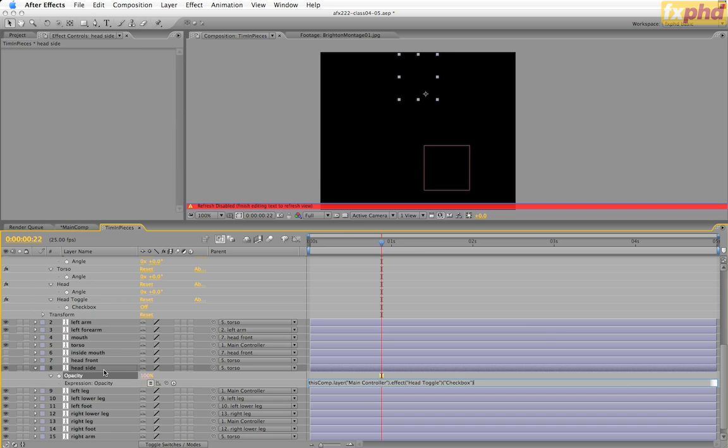So what that means is that when the checkbox is unchecked, opacity will be 0 because that's the value the checkbox returns, and when the checkbox is checked, the opacity will be 1. So that's not really what we want. But we want it to be 100.